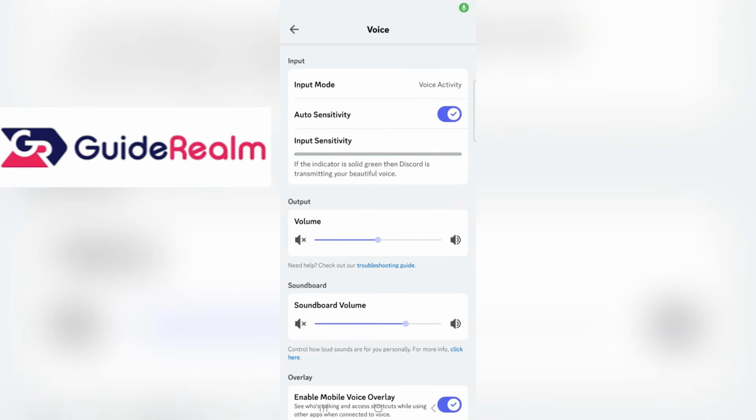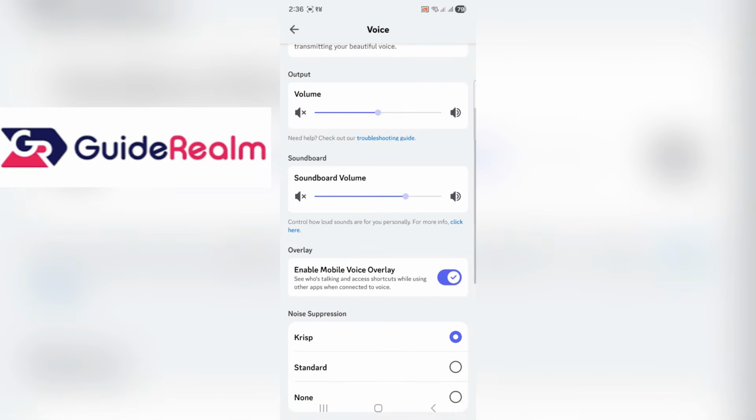From here, scroll a little down and make sure enable mobile voice overlay is toggled on. If it is not toggled on, just toggle it on like so, and your settings will open for enable mobile voice overlay, and make sure to search for Discord and toggle it on from there.